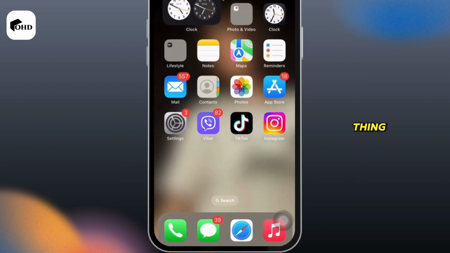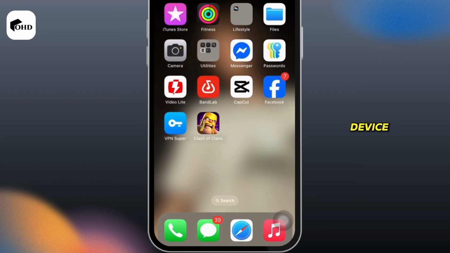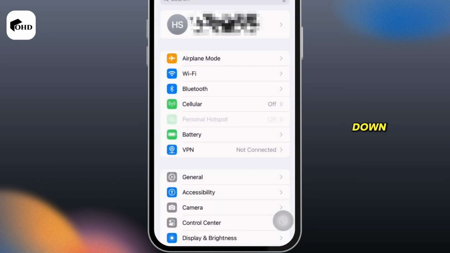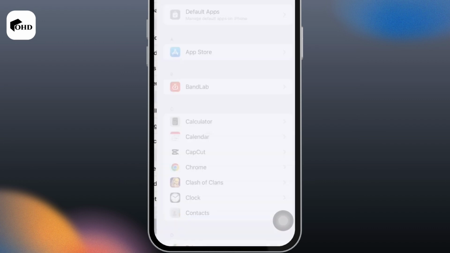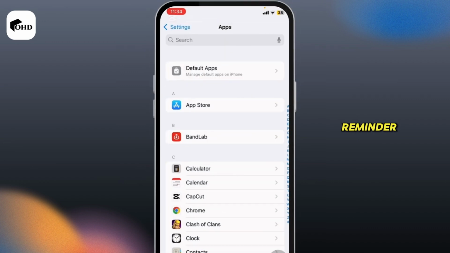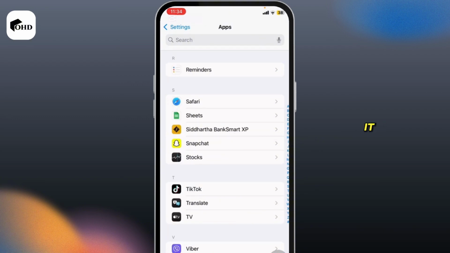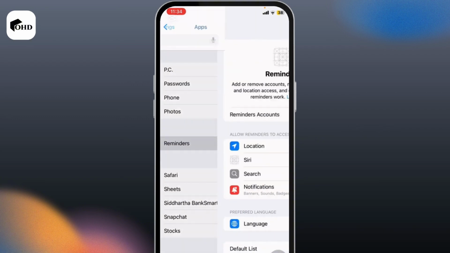Once done, the next thing you want to do is head over to the settings of your device. Scroll down to the bottom and then click on Apps. Search for the application Reminders. Once you find it, simply move into it.